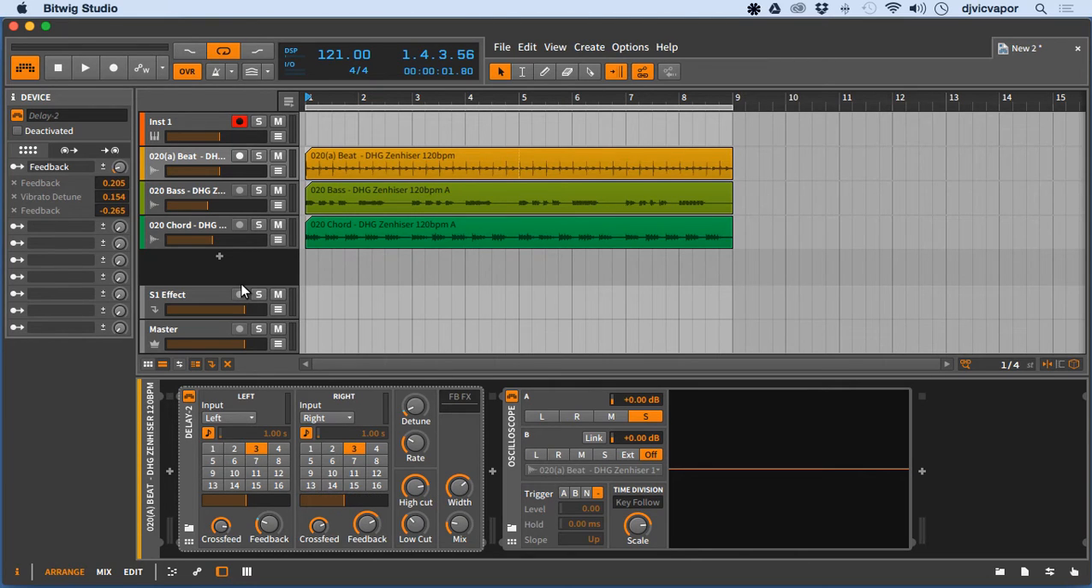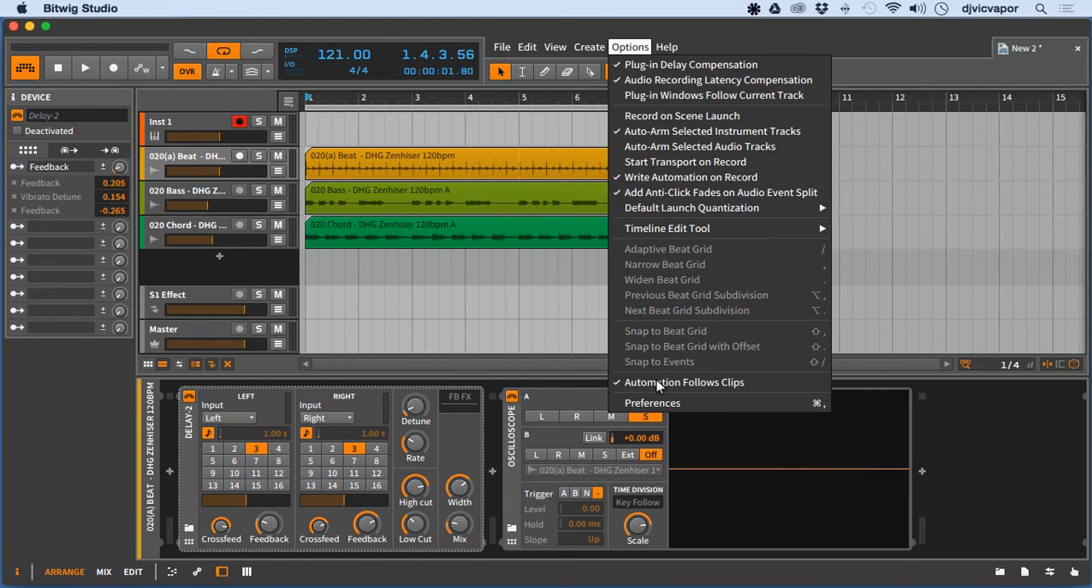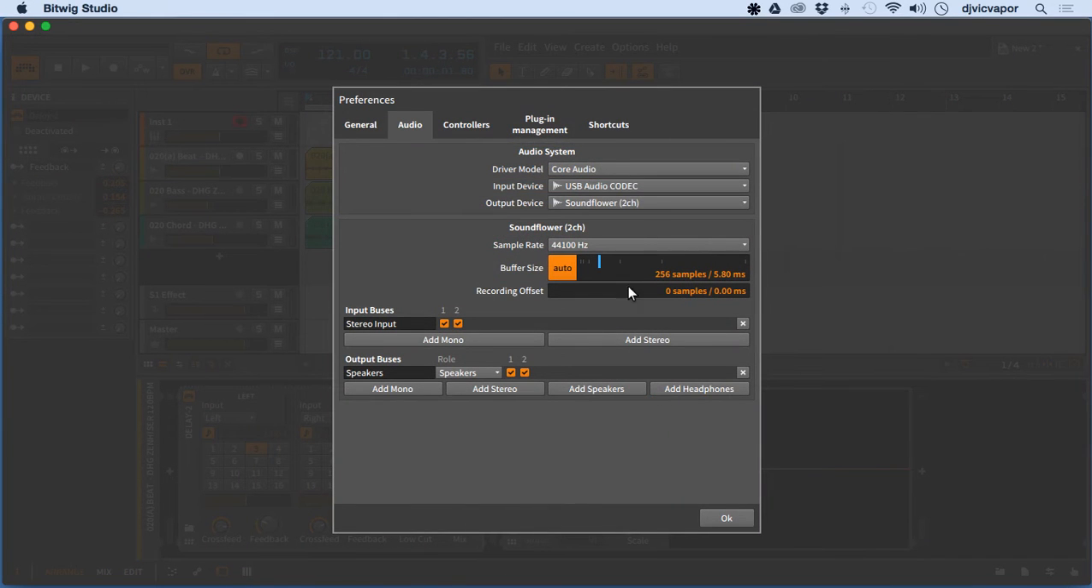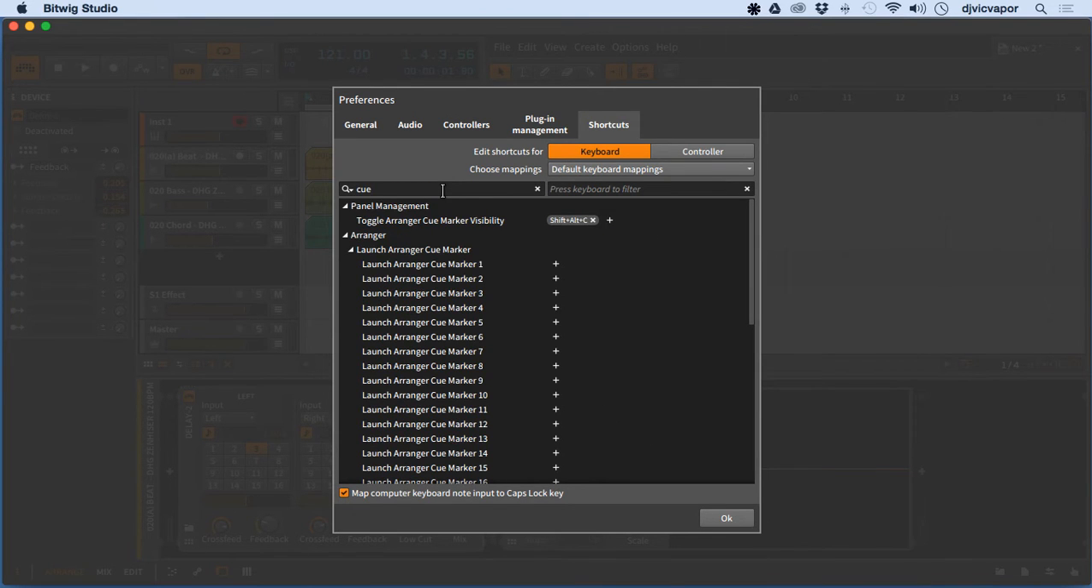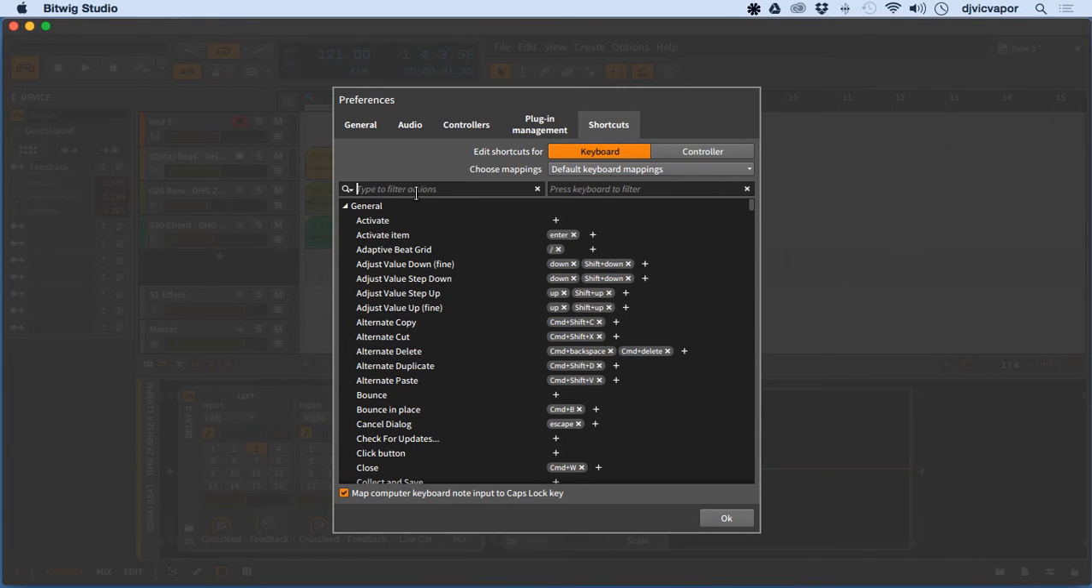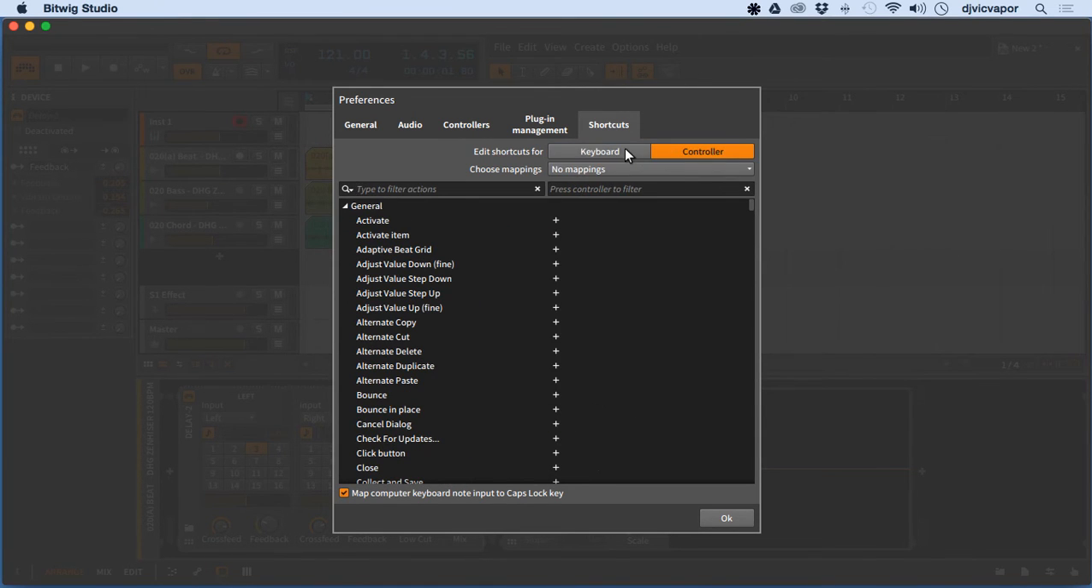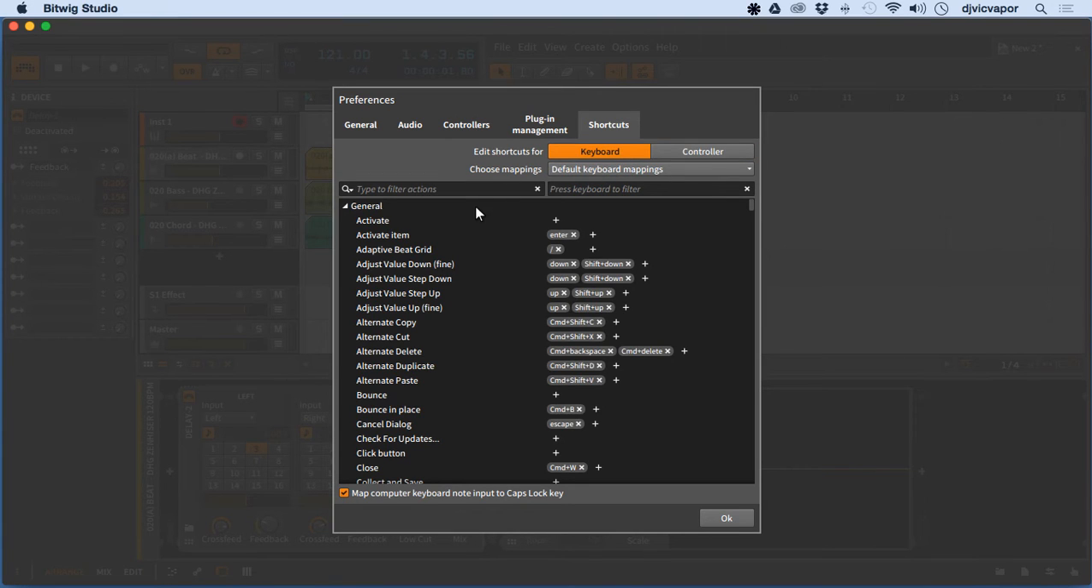So let's move on. What else do we have here? If you go to options and preferences, you now have under the shortcuts all the keyboard shortcuts, commands and things of that nature right here. You can edit and reset any way you like. If you type in something like the word Q, you can go in here and see that you can begin to add different keyboard shortcuts to your liking. So you can edit shortcuts on a controller, keyboard, things like that. So what else do we got?